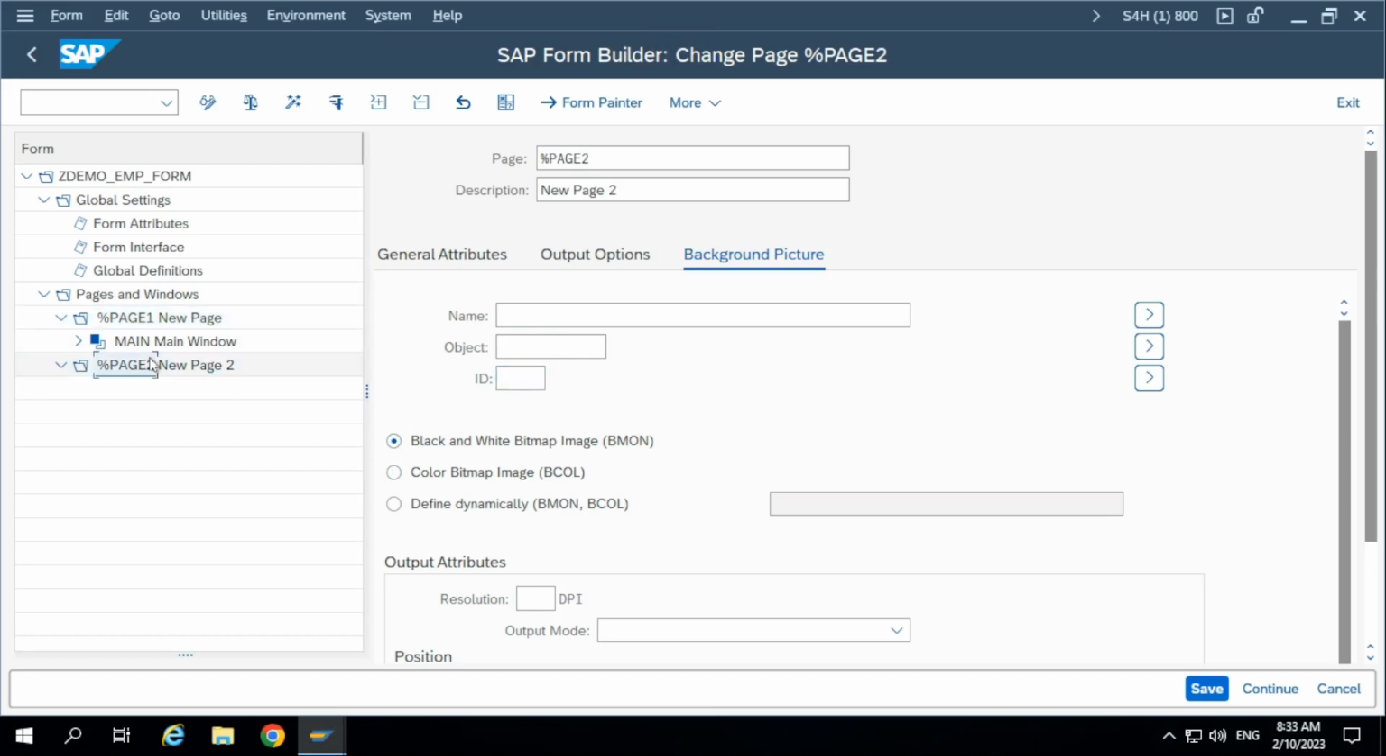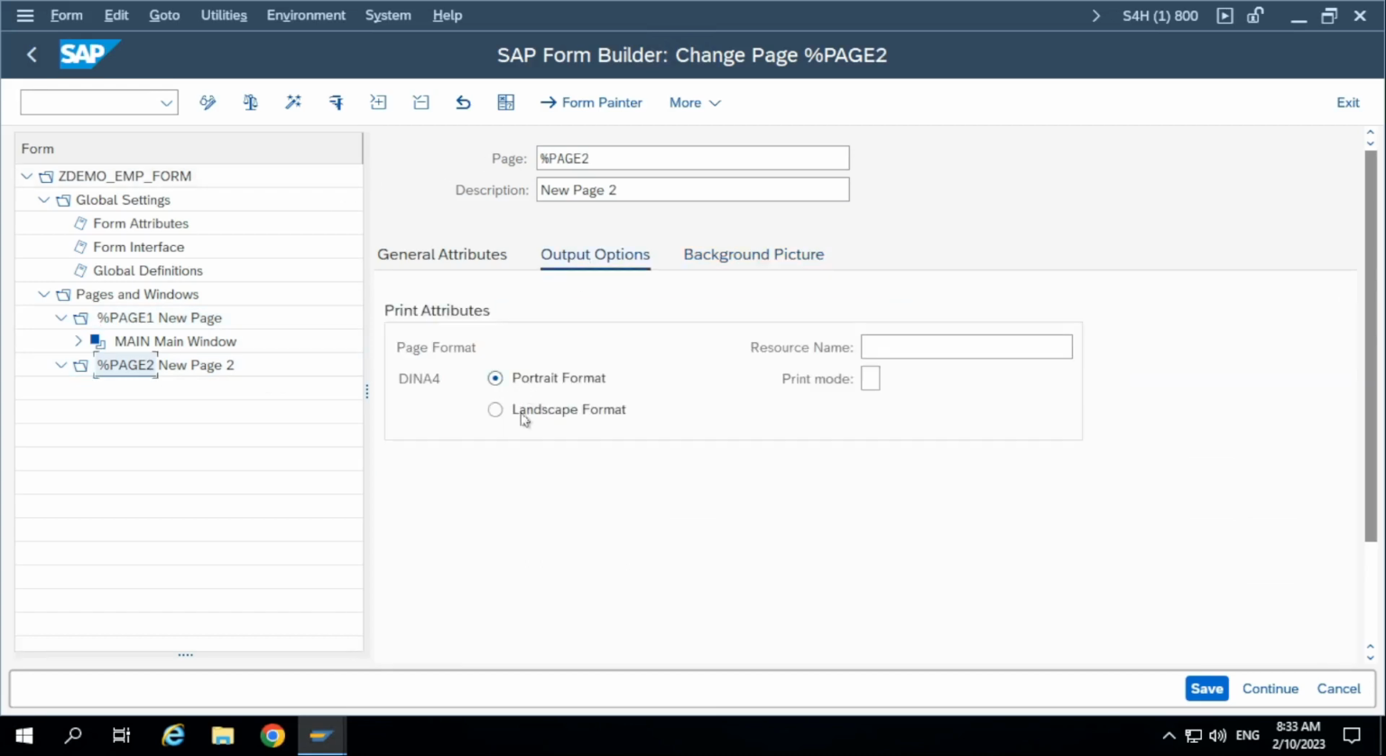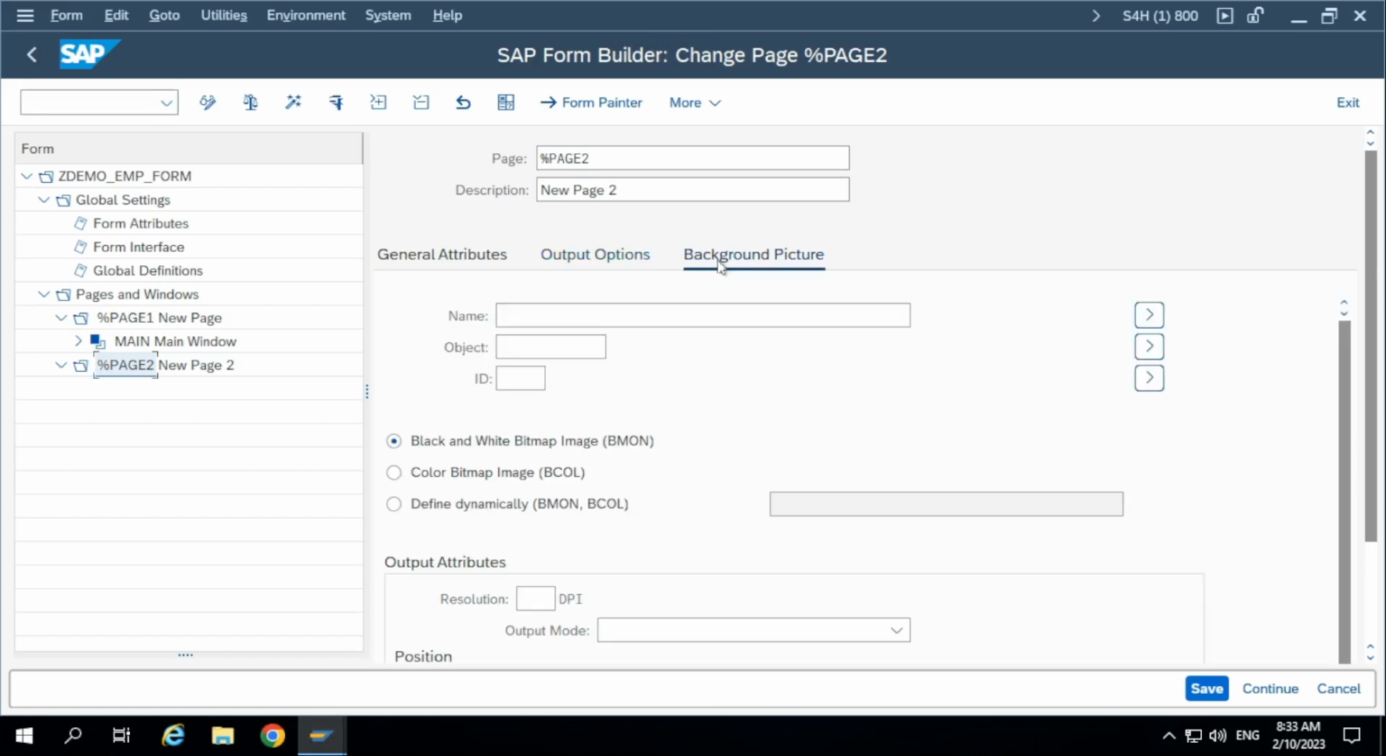For the second page, you can define your own background image, another background image with another formatting option, portrait or landscape, right? So that's what we are saying. SmartForms has different page formats for each page, right? You can design each page separately. Each page has its own properties. Correct?